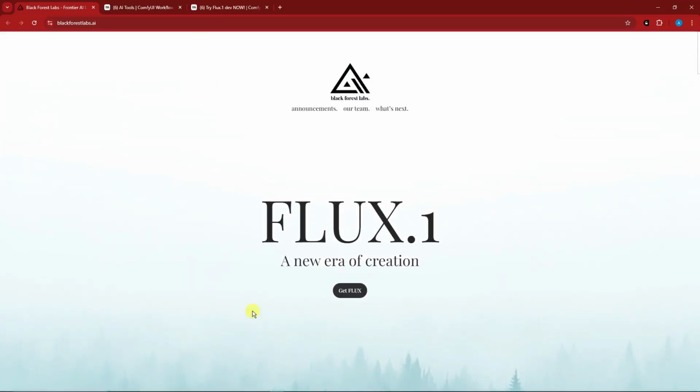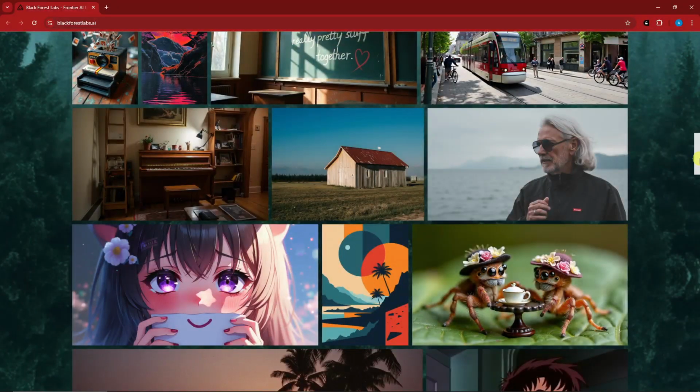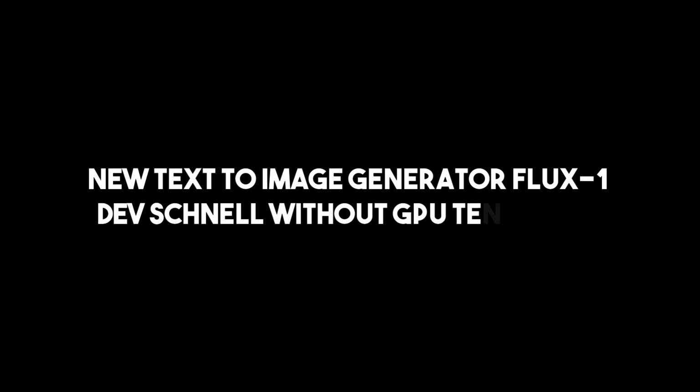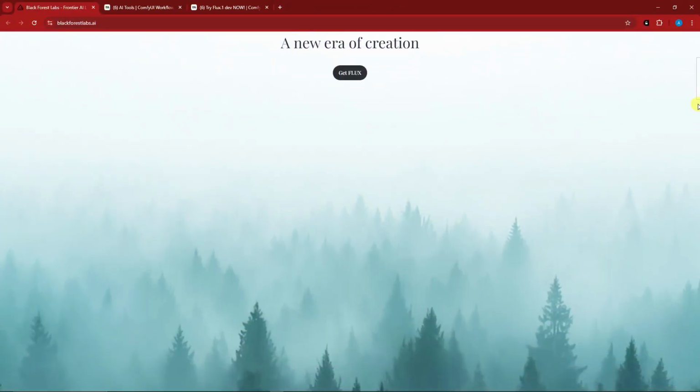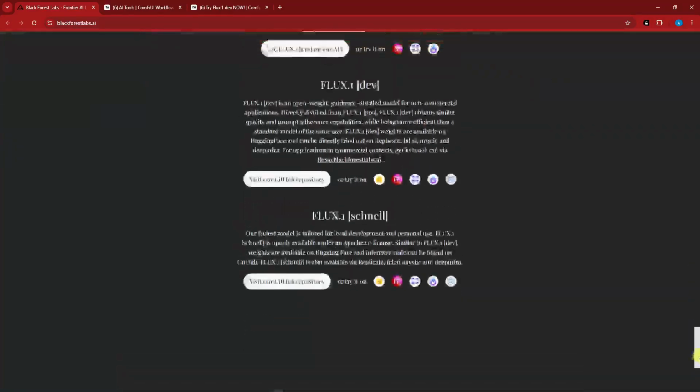So I have a video right here for you guys called Flux. In this video, we're going to talk about a new text-to-image generator, Flux-1 Schnell, without GPU, on Tensor Art. I have a video about it, which is going to be Flux Schnell. For this one, we're going to focus on dev.